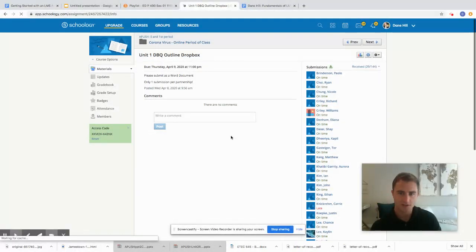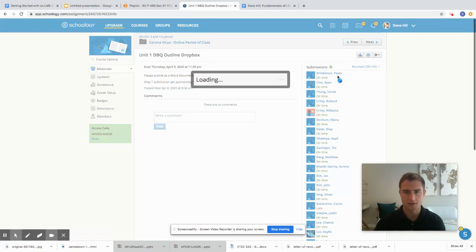You can see here that on the right, it has our submissions. Based off of the time that I set in which things had to be submitted, it will tell me if things were submitted on time or not. It says on time, on time, on time. If you come down to the bottom here, we have a student that submitted something late, and it will give me information on that.